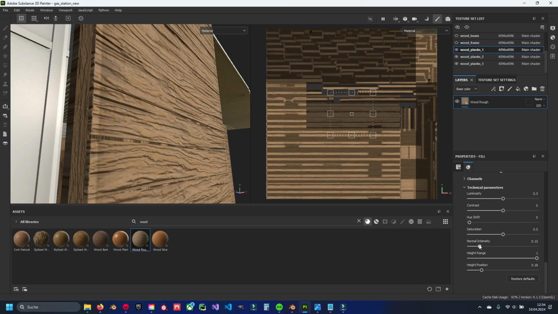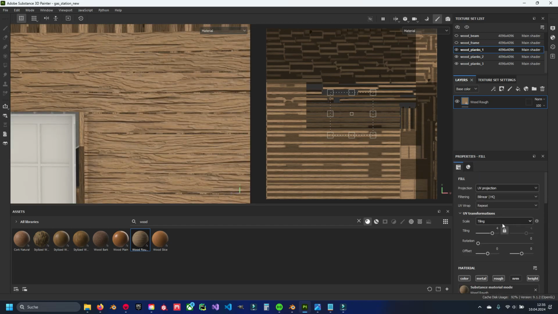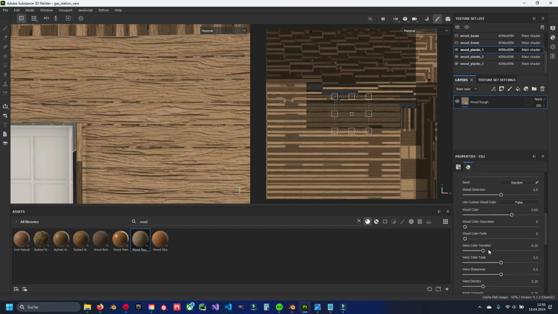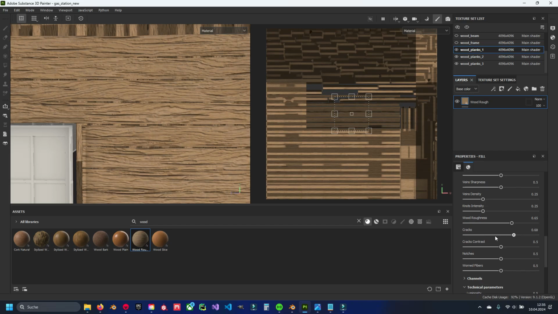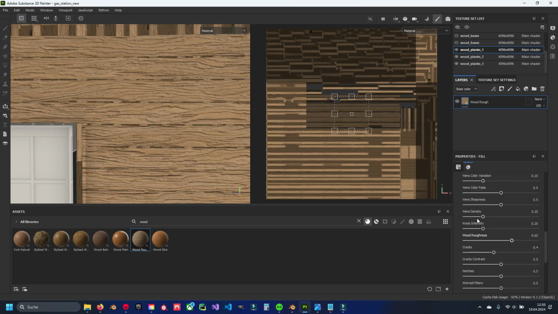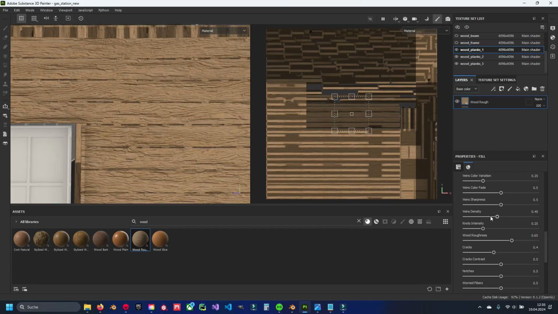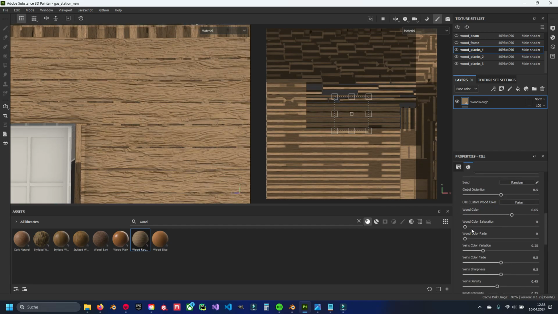So it's changing something, I really don't see it. Okay, it's changing nothing, so go down with the height position. Good, maybe with the tiling a little bit more, so we have more details in here. If you want to, you can just go a little bit with the settings here. So the cracks and the knots, intensity, veins density, and so on. And just bring some variation in here. So wood color, what's doing that?